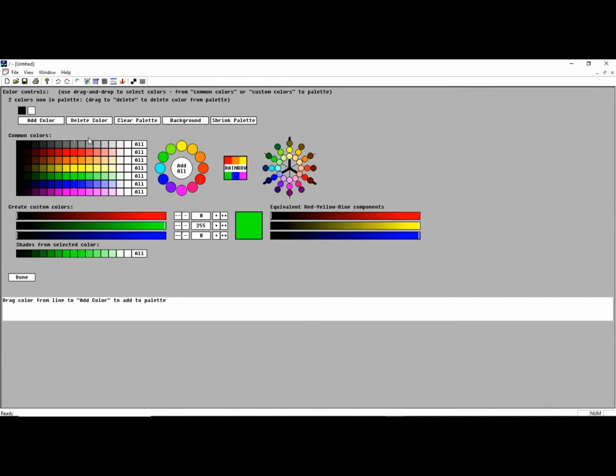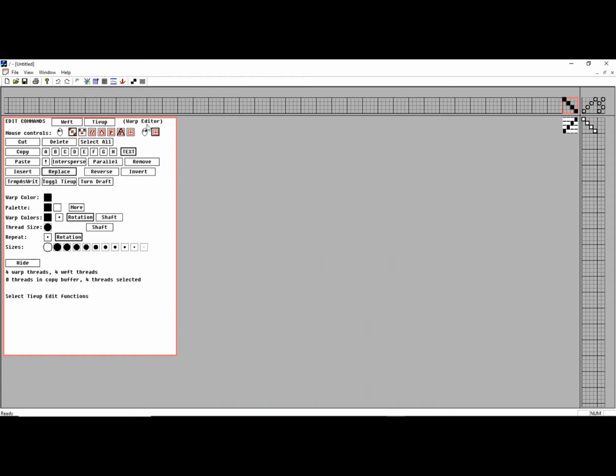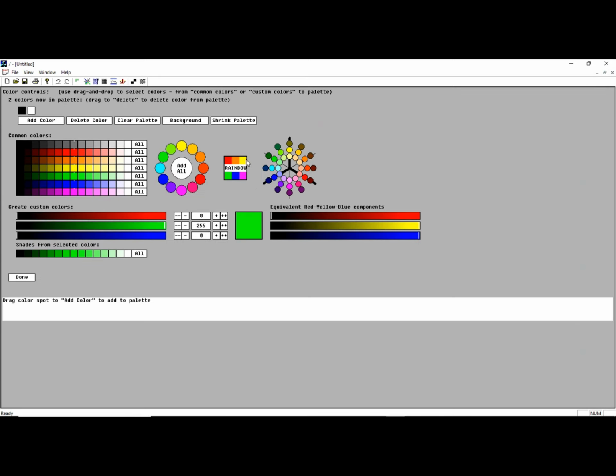This will be a demonstration of the Quickdraw weaving program's color palette controls. I have two different ways to get to the color palette control. From the project setup screen, I can ask for palette, go to more, or if I'm editing the pattern, and warp or weft editor both give me the palette controls. If I ask for more, I get to the same place.